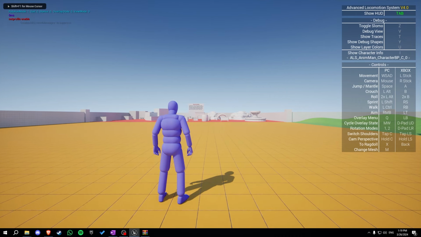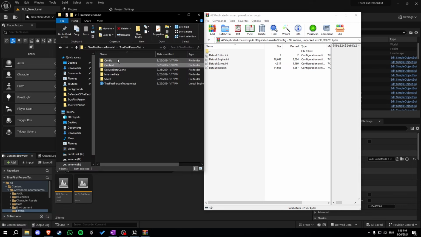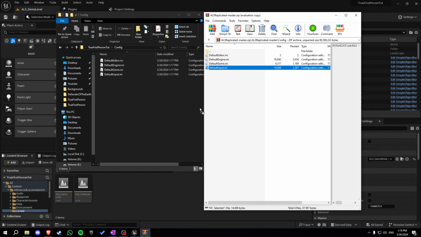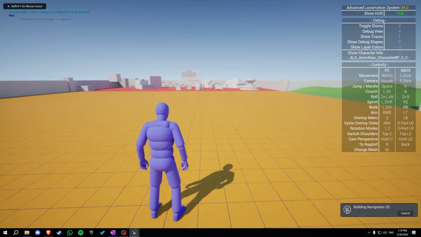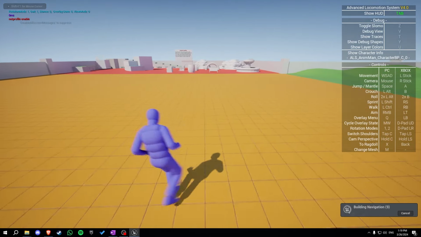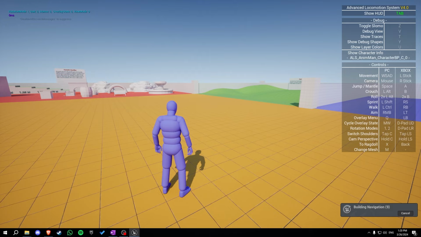All right, now we have the advanced locomotion system, but you can see when I want to look around or walk around, it doesn't work. So we have to set up our inputs. And that is also pretty easy. We just go back to our zip file, click on config, and here we have the default input. So let's open up our project, also go to config, and then let's just copy default input into our config folder and replace. Now we have to restart our project, and now you can see every input is working. We can walk around, we can look around, and ALS is working. But you can see we're not in first person yet, so let's set up first person.